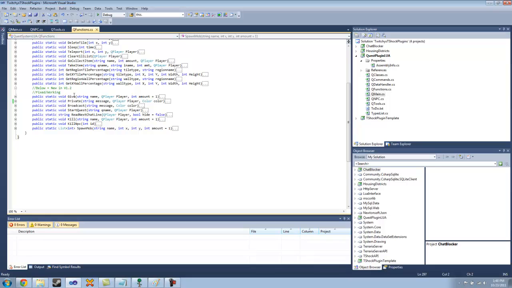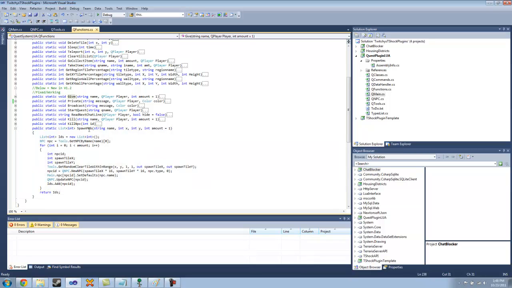So first of all, I've fixed up give. I've changed the way kill and spawn mob work as well. Give wasn't working, so that's all working now. Spawn mob still spawns the NPCs, and it spawns the amount that you want, but it basically returns a list of all the IDs of each NPC that it spawns.